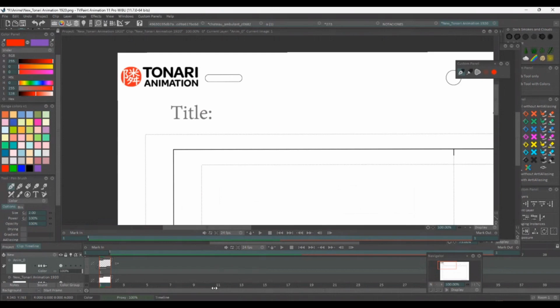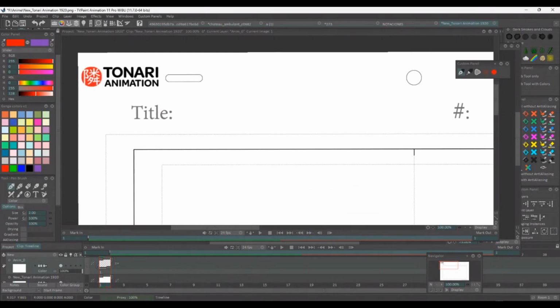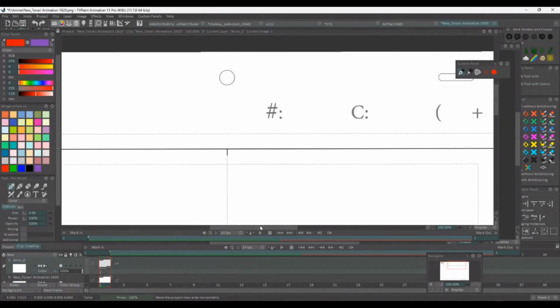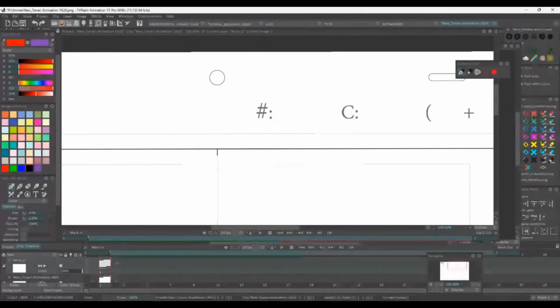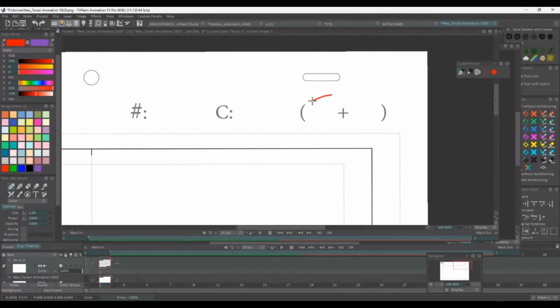Title is the title of the production. I don't know, Jujutsu Kaisen, whatever. This is the number of the episode. This is the number of the cut, and this is the timing. Do you guys all know how to fill this one? Because it's a bit difficult at the beginning. Let me know in the chat.